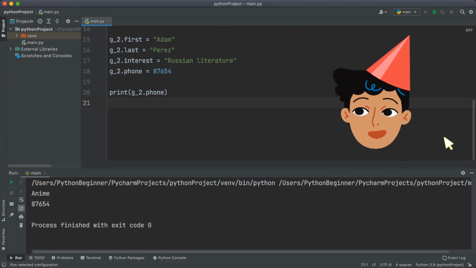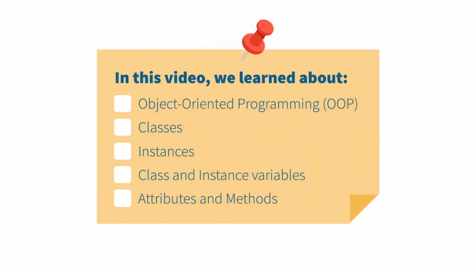And there you have it! We have created a basic class. In this video, we learned object-oriented programming, classes, instances, class and instance variables, and attributes and methods.